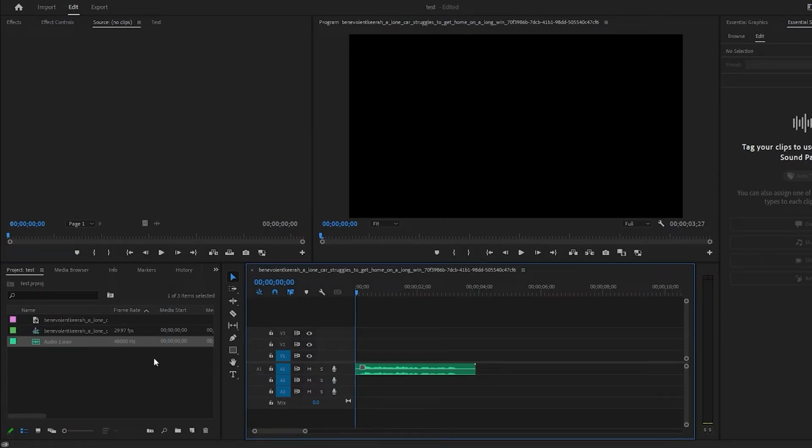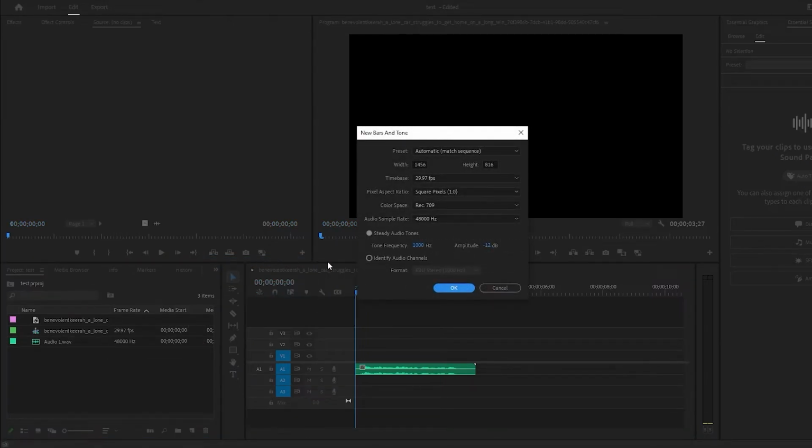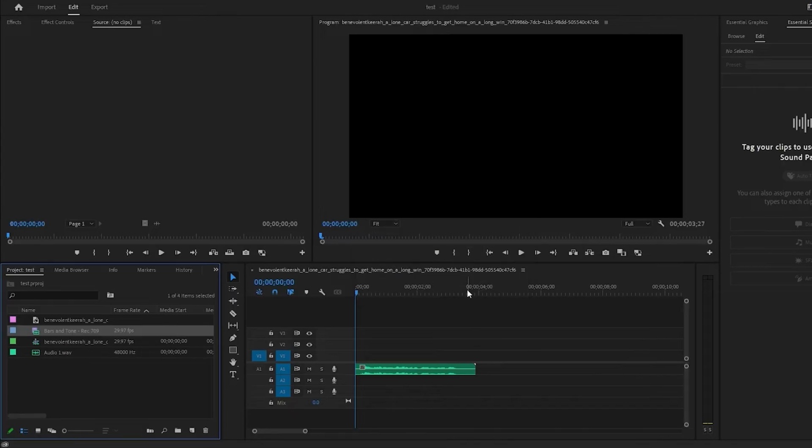I want to show you how to censor words in Premiere. To begin, go over to your project panel and right-click. Select New Item, Bars and Tone. Then click OK. Now click and drag the bars and tone to your timeline.